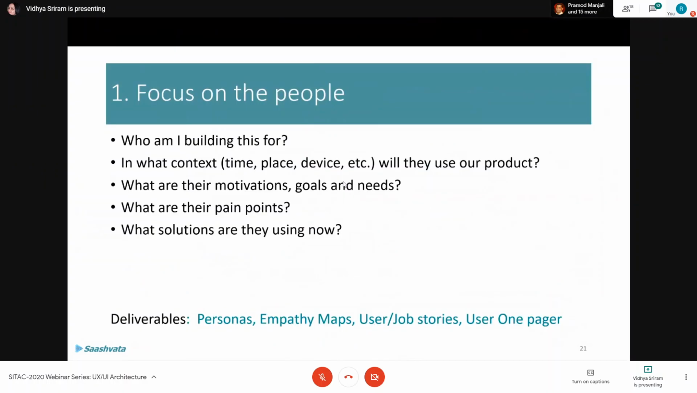So, when we say focus on the people, what are we really talking about? These are the questions I want you to ask yourselves. I didn't want to give you long definitions, but I wanted to set you up with questions so that if you ask these questions and you have a clear answer, you are done. You can move to the next stage.